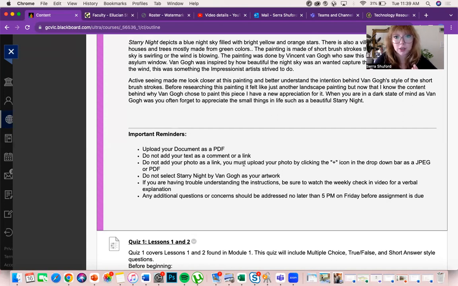I'll show you what a comment looks like here in just a second. And do not add your photo as a link. You must upload using the plus icon in the drop-down bar as a JPEG or a PDF. Again, a reminder, don't use Starry Night by Van Gogh as your artwork because I use that as my example. And if you are having trouble understanding the instructions, be sure to watch the weekly check-in, which you're doing right now, in video for a verbal explanation.